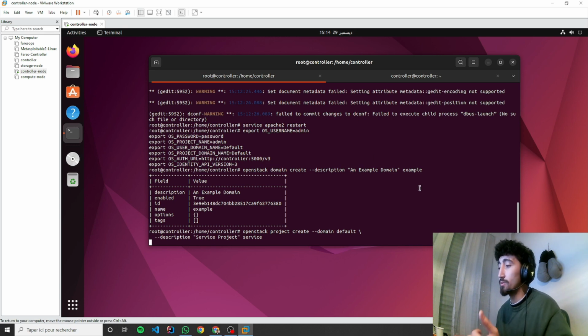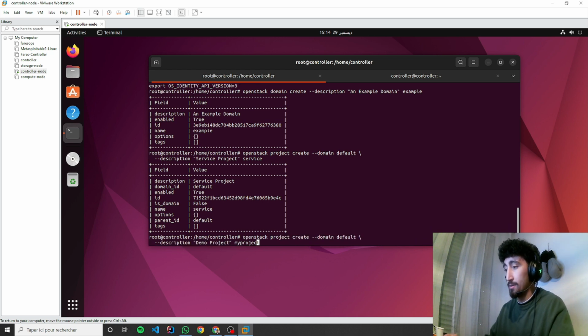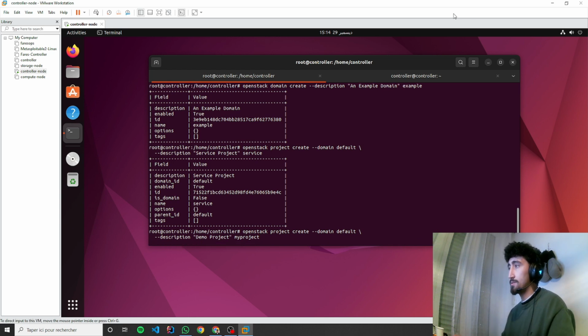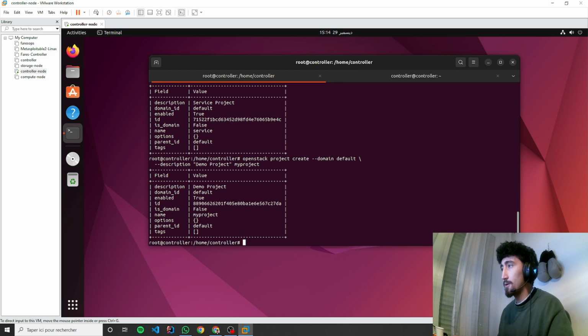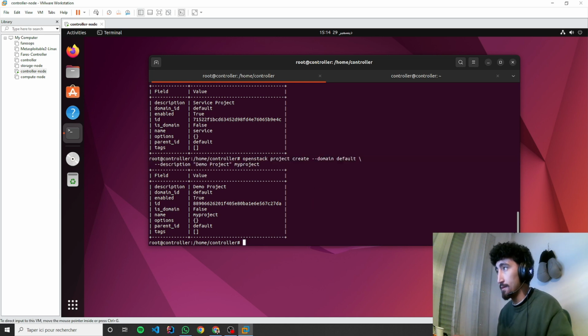And also we're going to create another project with my project name. So the same thing, but we changed the name and the description. My project. So this project will be for non-admin users. That's why we added another project.